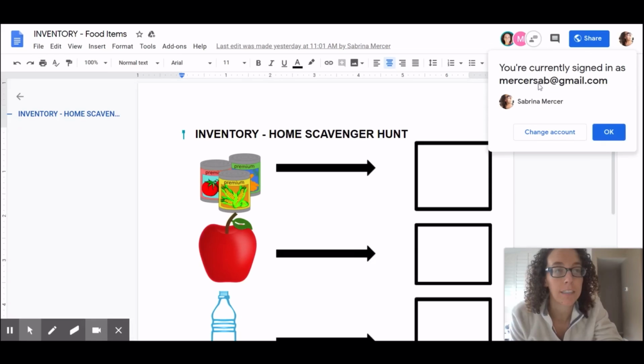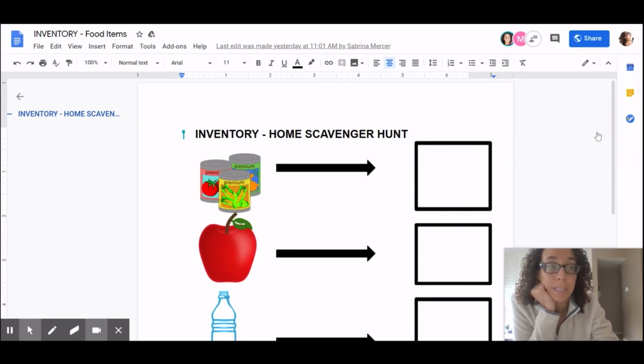You're currently signed in as mercersab@gmail.com. So I think if you guys aren't signed into something, some tab should come up and have you sign in. You have to be signed into a Gmail account. You can use the student's account that I provided you the PIN for. So I'm going to say, okay.